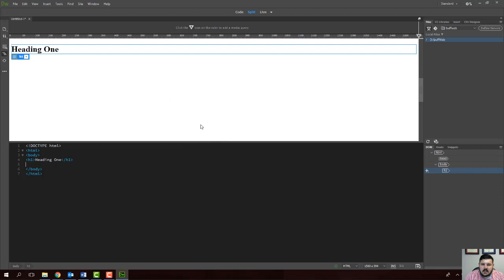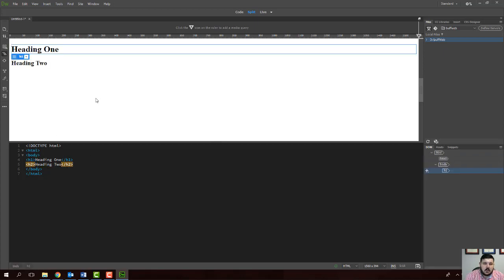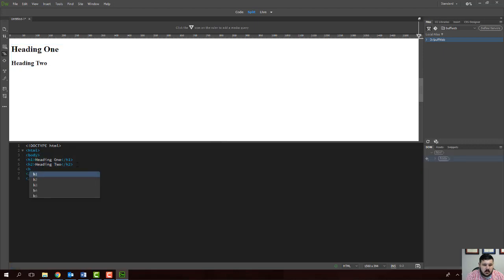So once I click up in this preview area, this white area, you have to click on it for it to refresh. But here we see heading 1. So I'm going to do this again, but with H2. And so once I hit that close bracket, it generates that closing tag for us. I'll just type heading 2. There we go. So we can do this all the way down to H6.